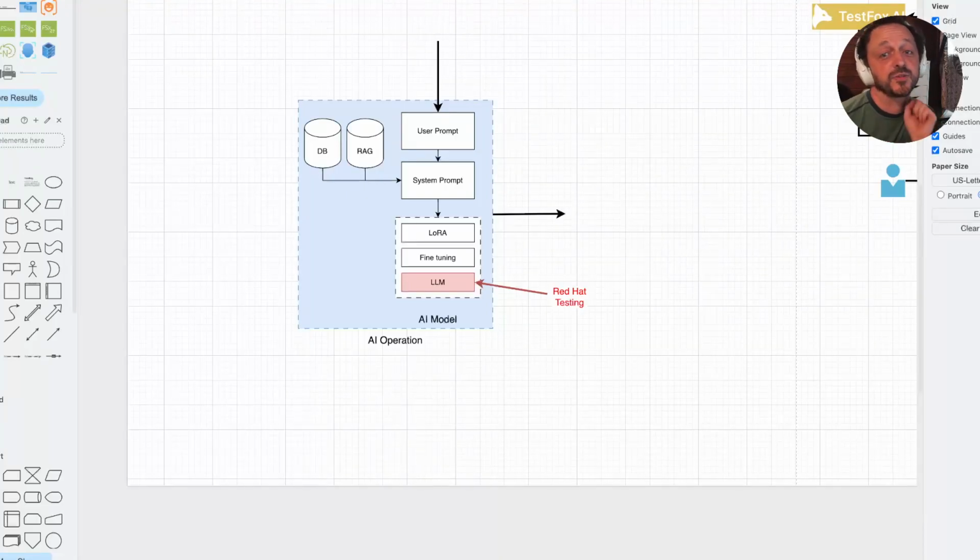All right, I think this will be a short one. This question came up today, so I'm going to answer it. So, what's Red Hat testing, and how does that relate to AI models and also TestFox and things like that? TestFox is our testing platform.